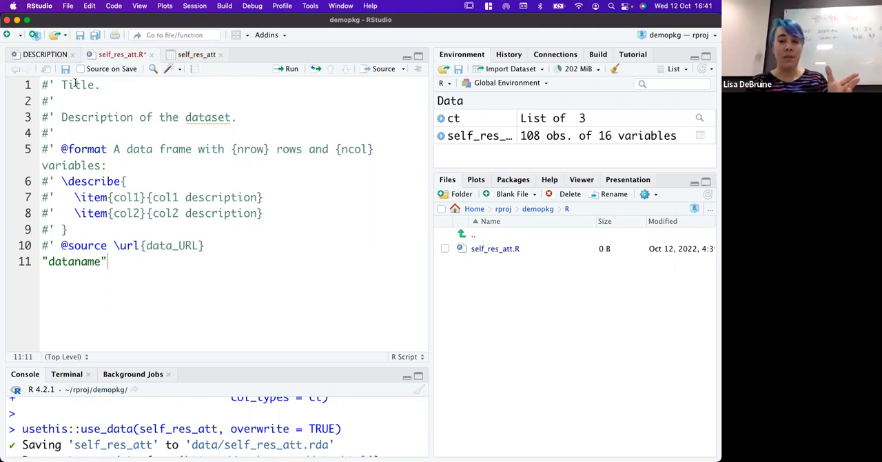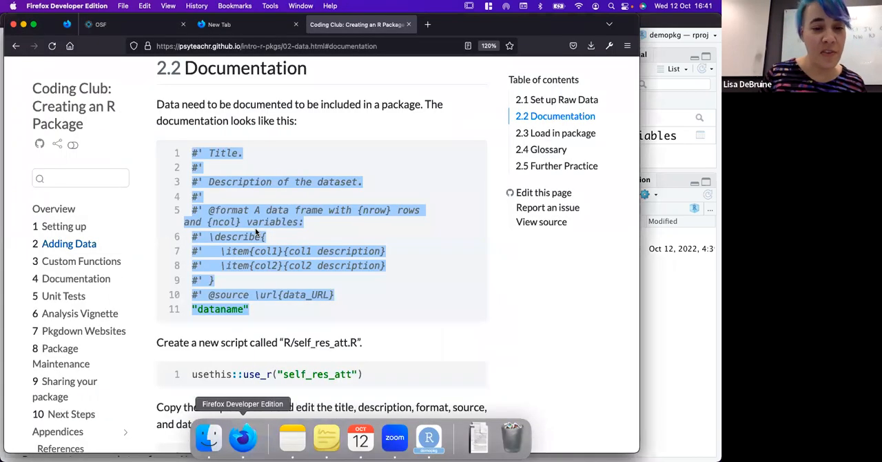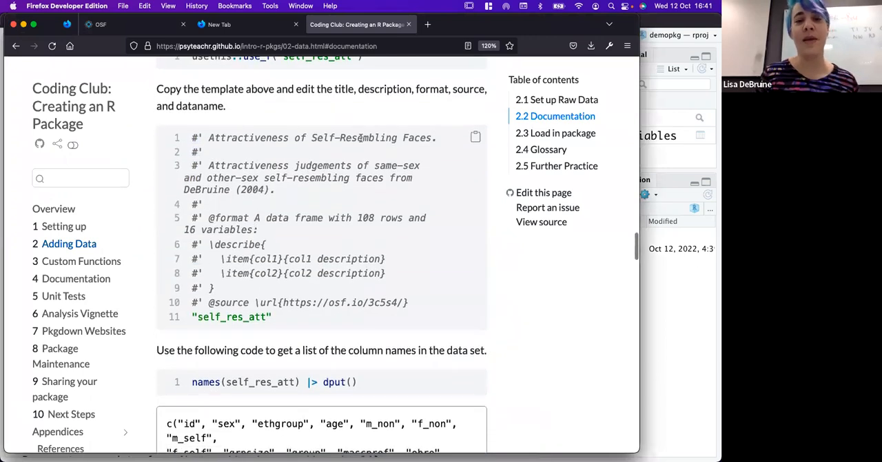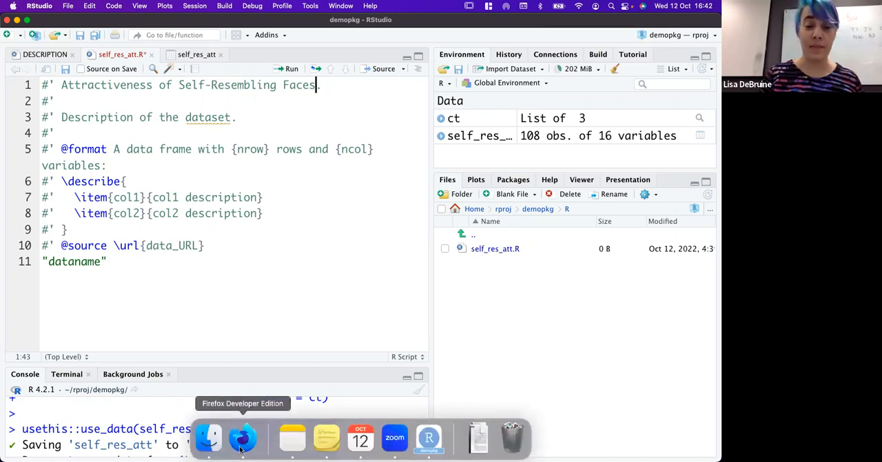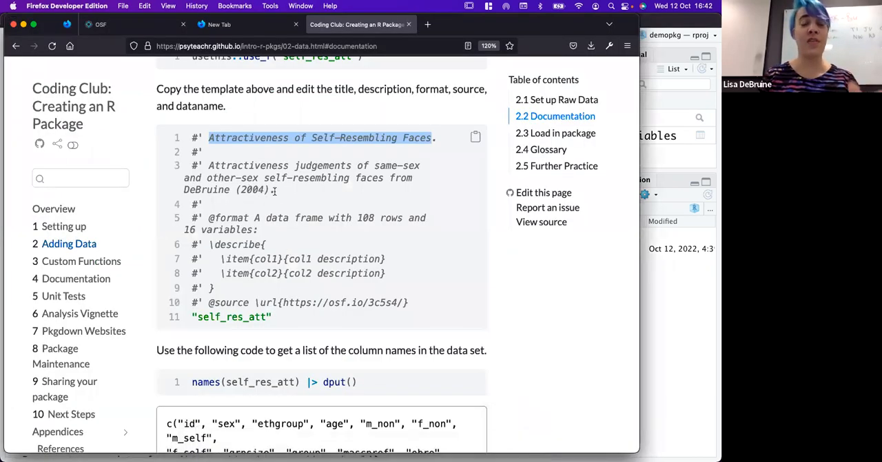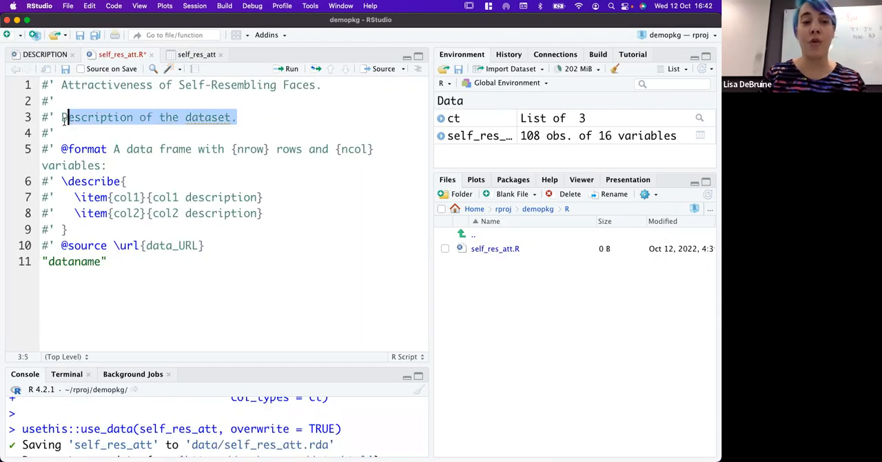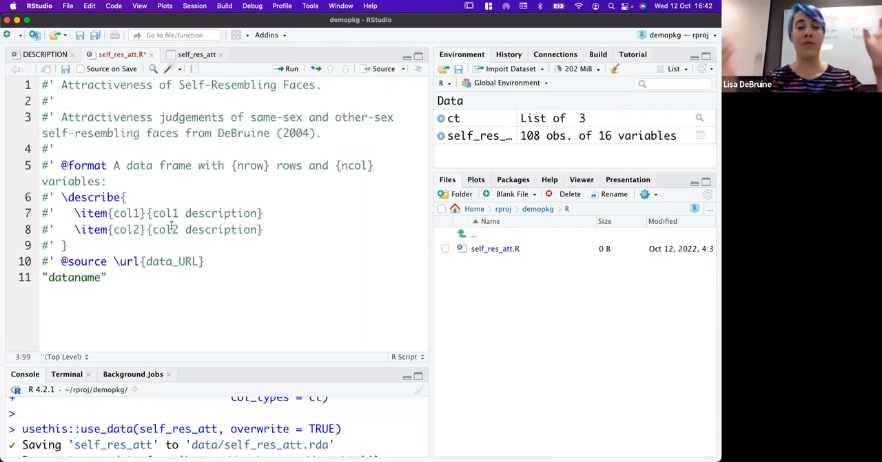So let's give it a title. For consistency, let's do what we say here. So it's going to be attractiveness of self-resembling faces. It should have a full stop at the end. I don't know why. They like that. And then we need a description of the data set. This can be as long as you want. You could put a whole paragraph in, you could put several paragraphs in, but we'll go for a relatively short one here. So attractiveness judgments of same-sex and other sex self-resembling faces from DeBryan 2004.